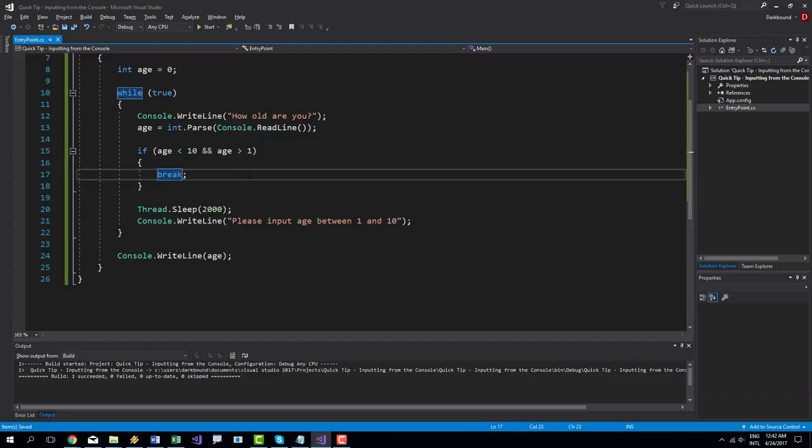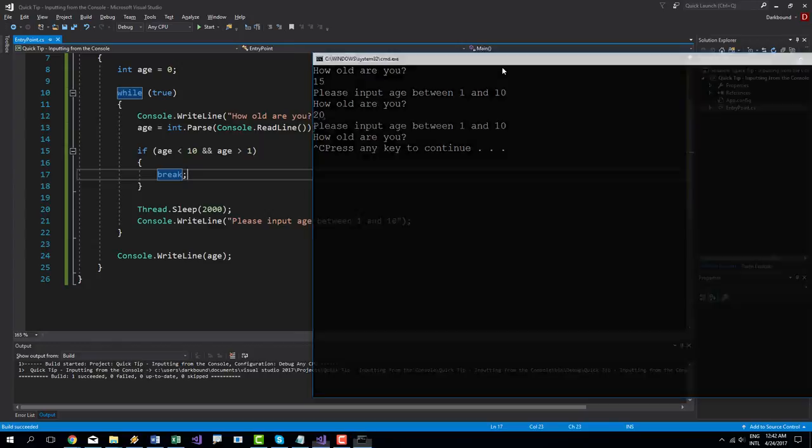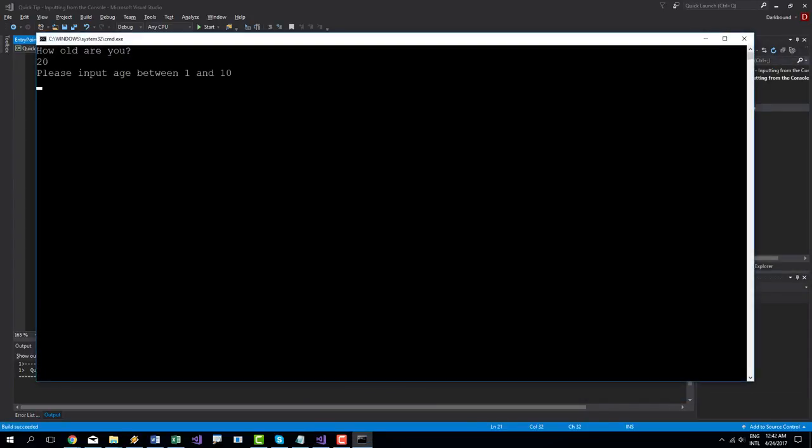So if we run this now, and if we input the number 15, for example, it will say please input age between 1 and 10, and it asks us again how old are you. If we give it a 20, we have a slight mistake here with the pause. It keeps going on and on. Let me put it down here. It keeps going on and on until you give it the correct input. So we can give it again. It says again, please input age between 1 and 10. And if we give it a 10, we have a slight error here as well. We're going to fix it.